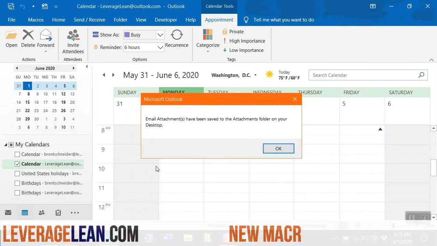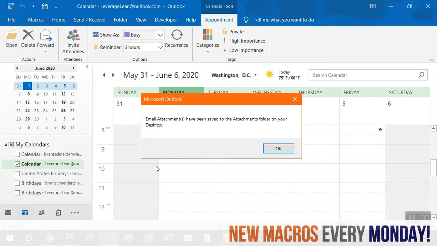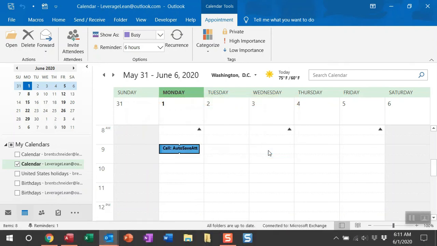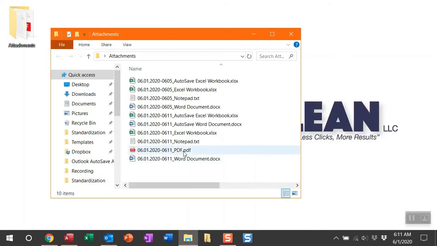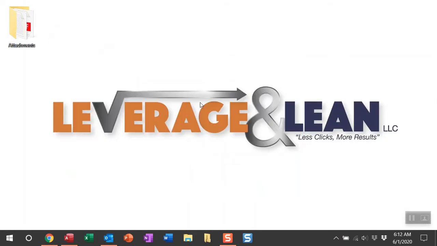And once this appointment reminder is fired, you get the message box saying that email attachments have been saved to the attachments folder because the macro looking for attachments in your inbox has run. You can see in our attachments folder there are more attachments that have been saved.